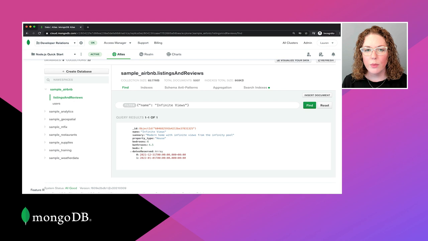When browsing Airbnb listings, users need to know if the listing they're viewing is already booked for their travel dates. As a result, we want to store the dates the listing is reserved in the listings and reviews collection. For example, the infinite views listing that Leslie reserved should be updated to list her reservation dates. Keeping these two collections in sync is imperative.